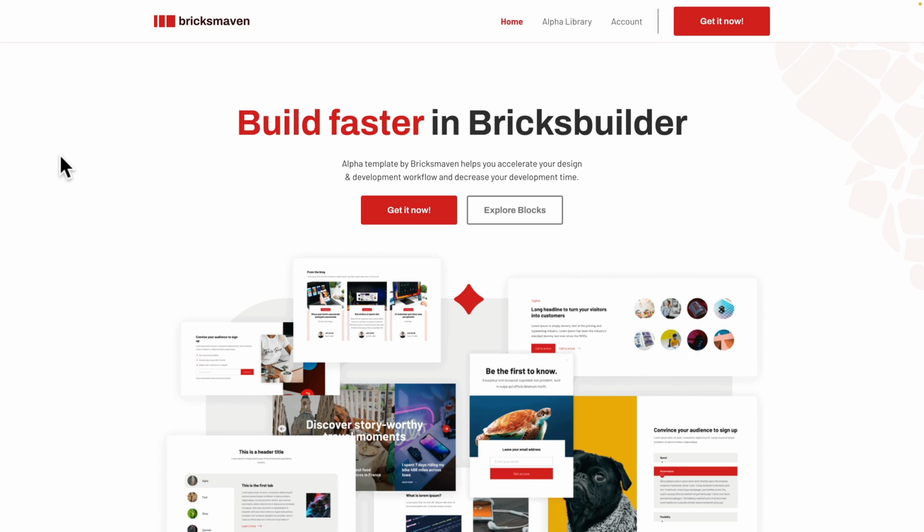Next, I wanted to have some kind of template library that I could use alongside core framework. And this is where I took a look at Bricks Maven. Now, Bricks Maven have multiple different versions. You can have it with plain old CSS, you can have it with ACSS, and you can have it with core framework. I picked up the core framework version.